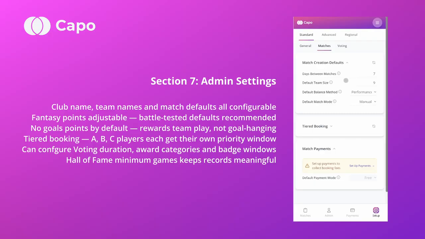When you first create a match, or create any match, the default date there will be set to this value since the last match. So if you play on a weekly basis, leave that to 7. You can always change these things in the actual match creation process. Default team size is obvious. The balancing method that's used, which again you can change on any match you want to, and the default mode.